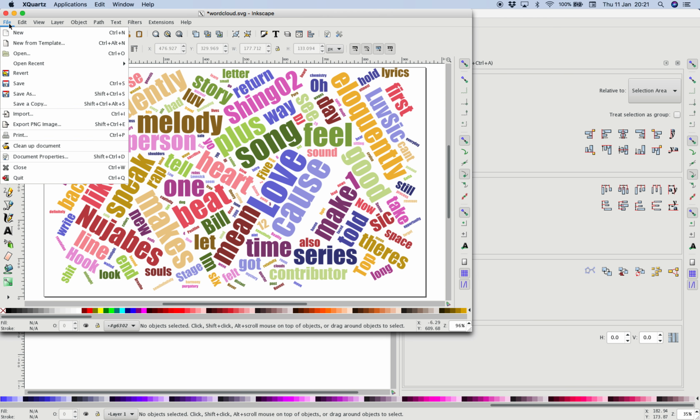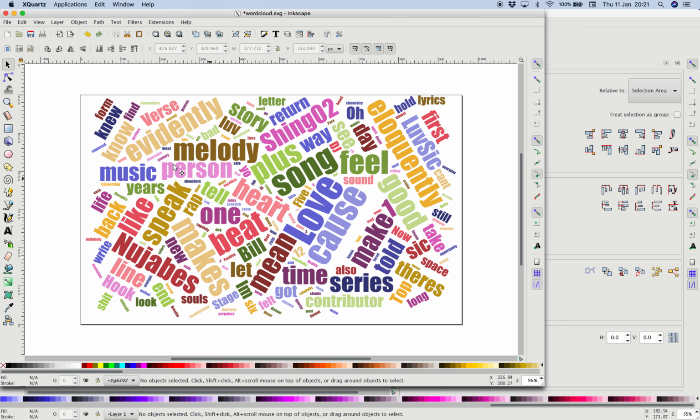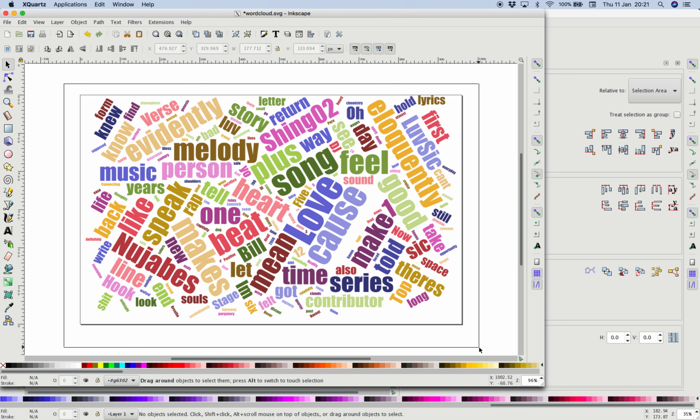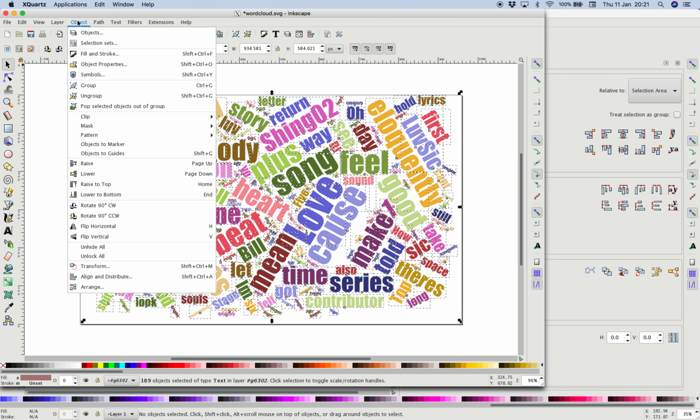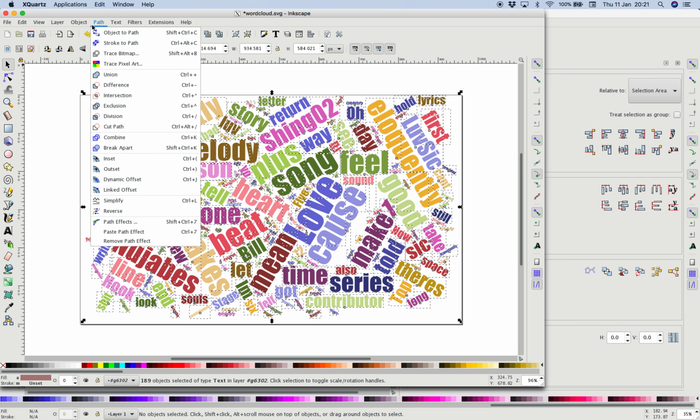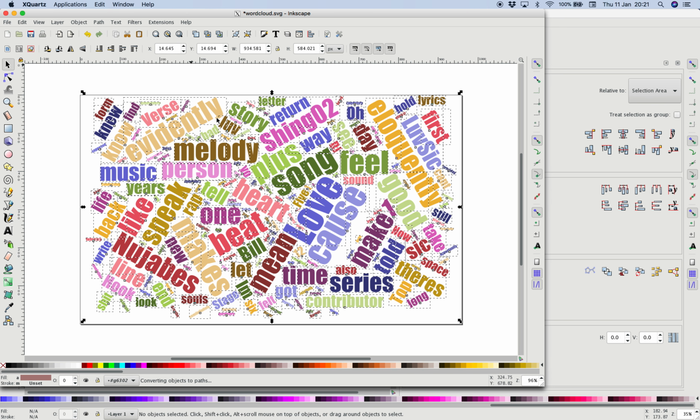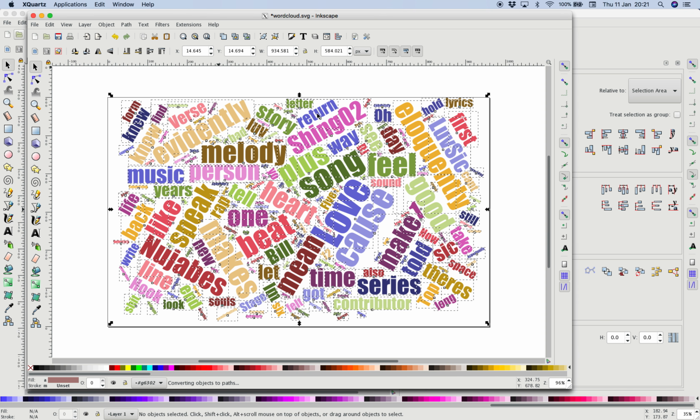Here I tried export, make modification, but I think the quickest one is actually selecting all of this, or Control A, and then go Object, or actually Object to Path. We're gonna convert all these text objects into paths and then save it so that Blender can read it.